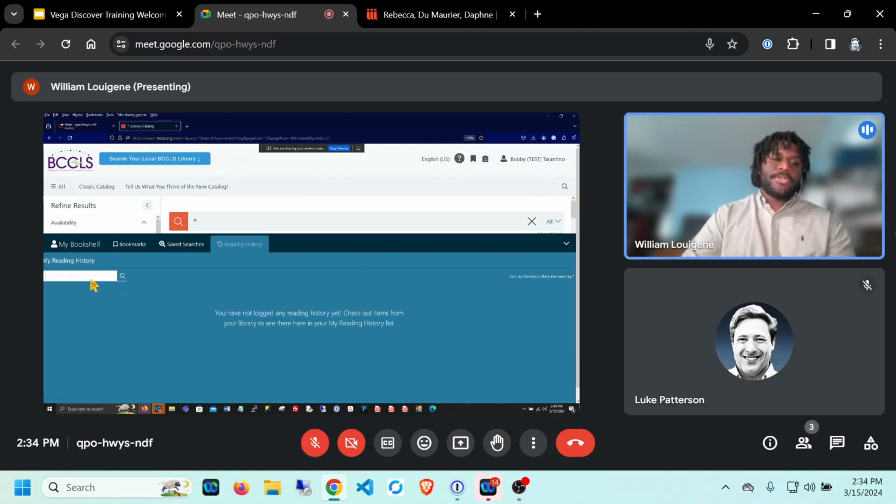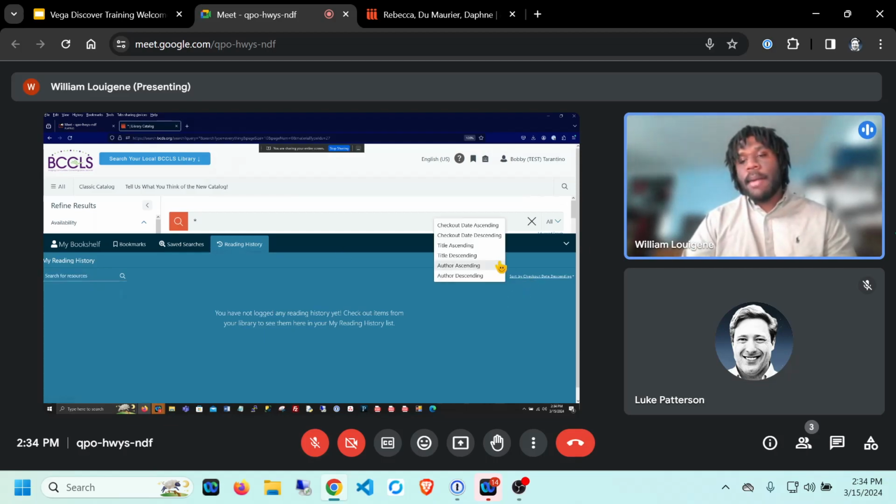You have a search for resources as well for those power users that have a lot of materials within their reading history. And then you can also sort it by checkout date, title, and author in ascending and descending order for each one.